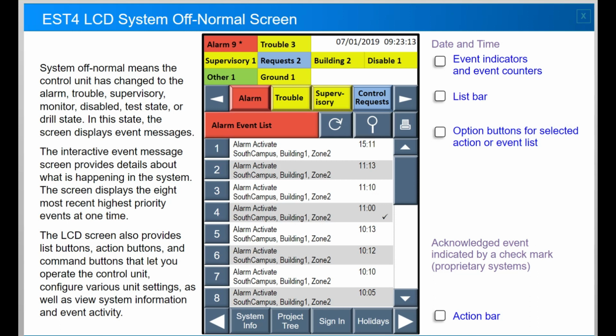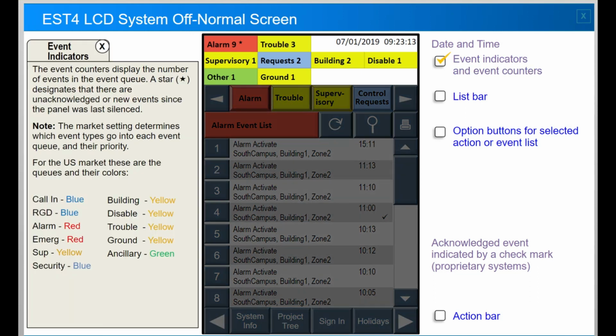The LCD screen also provides list buttons, action buttons, and command buttons that let you operate the control unit, configure various unit settings, as well as view system information and event activity. Event indicators. The event counters display the number of events in the event queue. A star designates that there are unacknowledged or new events since the panel was last silenced.